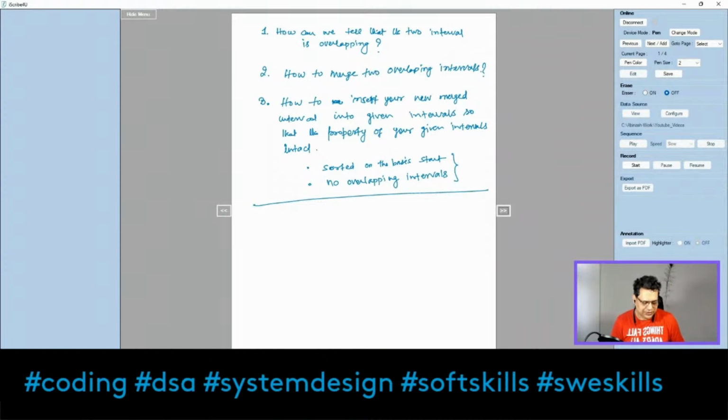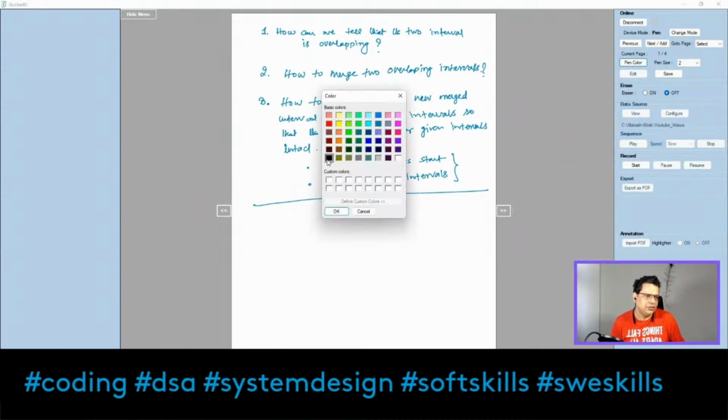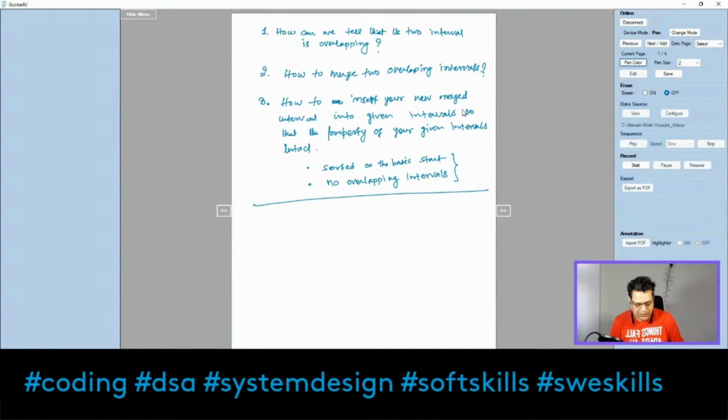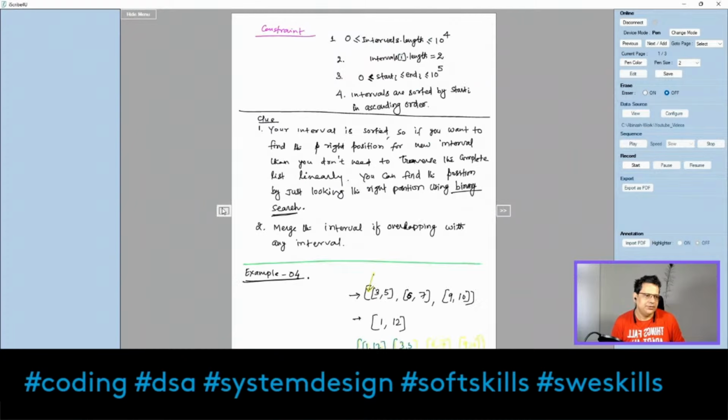So now let's try to understand one by one how these problems will work. I mean, how to merge two intervals. Okay, so the first question is how to check whether two intervals are overlapping or not. So let's take the example from your problem only. Go back, yeah, and let's see this problem only.